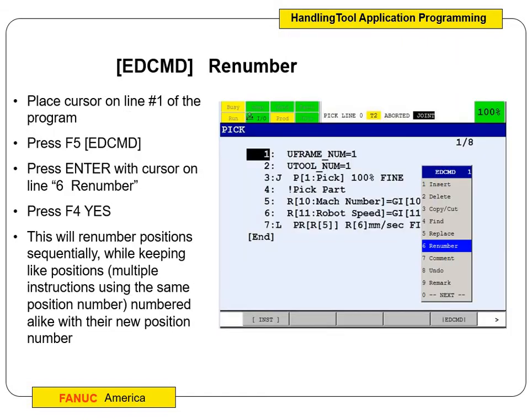Say we want to renumber some lines. We can go down to renumber. We're still doing everything out of the edit command. You're going to go down to number 6 and you can renumber. It's going to renumber any of the positions sequentially. It's going to keep the like positions. So if you had 2 position 1s or 2 position 2s, it'll keep those the same, but it's going to renumber all the others.